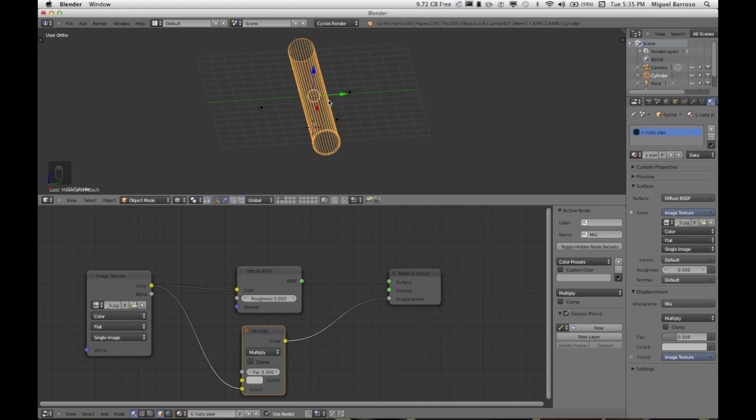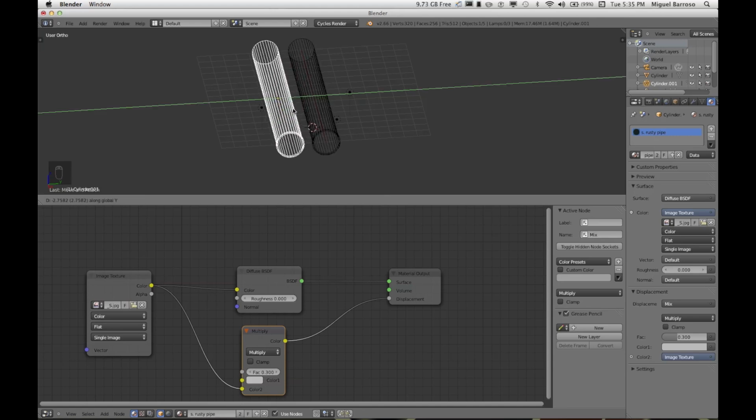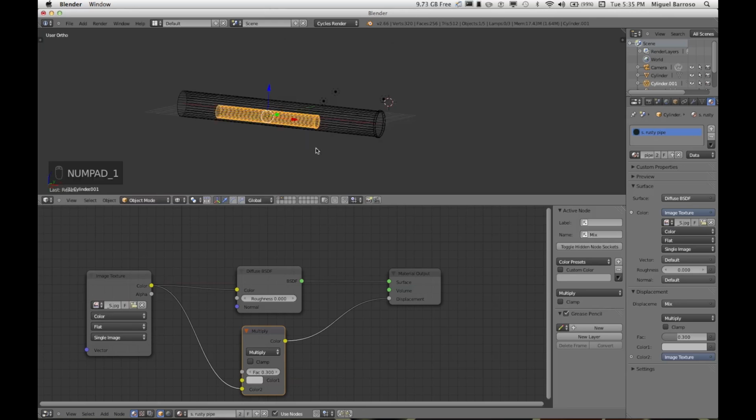Alright, now what we did before is we also had some smaller pipes. I'm going to duplicate this with Shift D. On the y-axis, move this over, S and 0.5. Really simple.